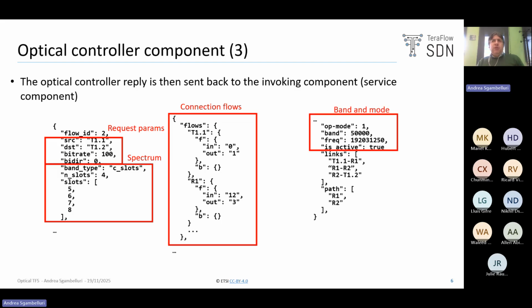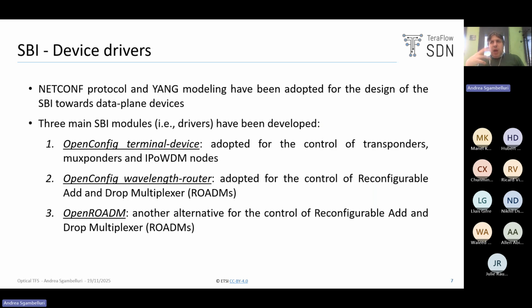And finally, we have some information about the band and the operational board and the path details, like a list of links and a list of nodes, middle nodes that are traversed. All this information is passed to the service that will be able to perform an allocation of tasks according to the structure of TerraFlow in general, for then communicating with the southbound interfaces.